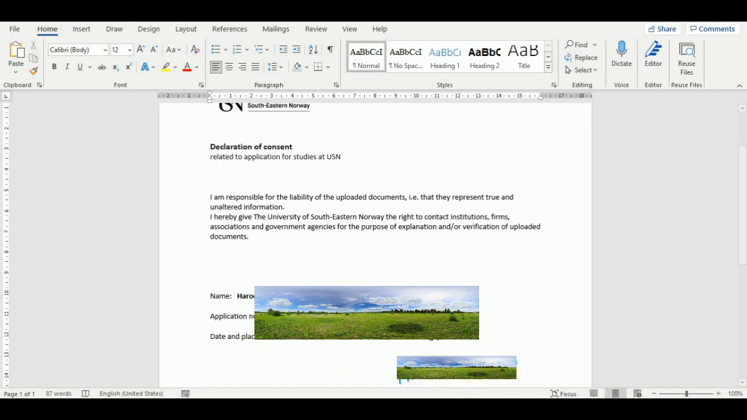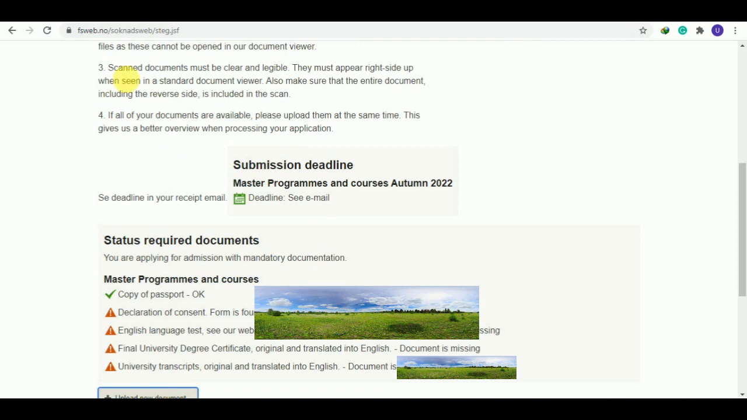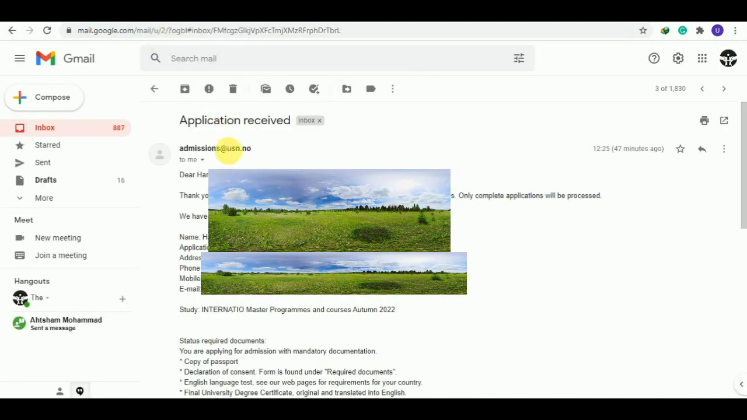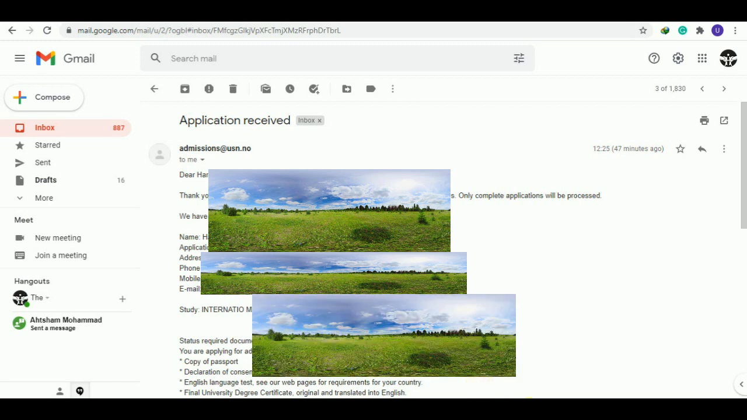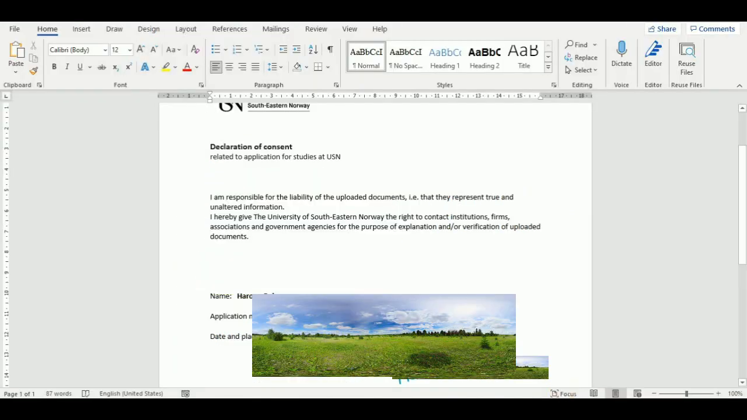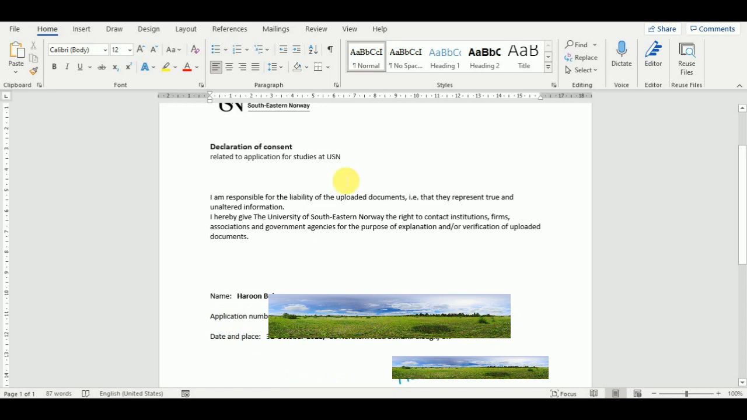Where you will find the application number: you will receive an email, and in the email it is clearly mentioned that the application is received, and you will receive certain details, your name, your application number, address, phone number, and here you will find your application number. You just have to copy this application number. It will be a 5-digit number, and you have to write it down here as the application number. If this document is in Word form, you just have to convert it into PDF form.